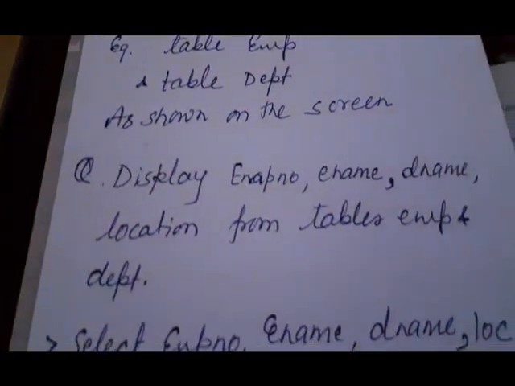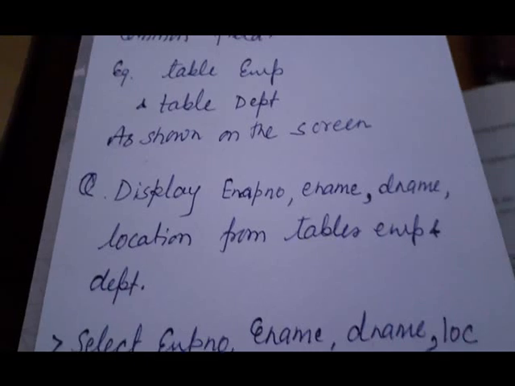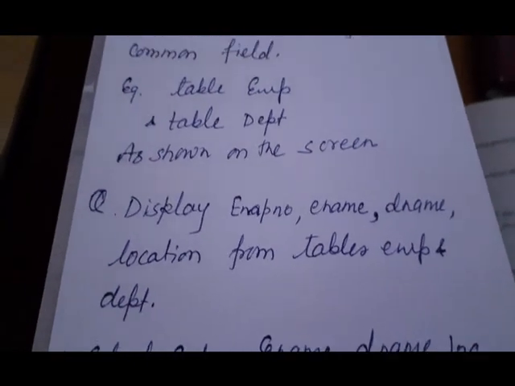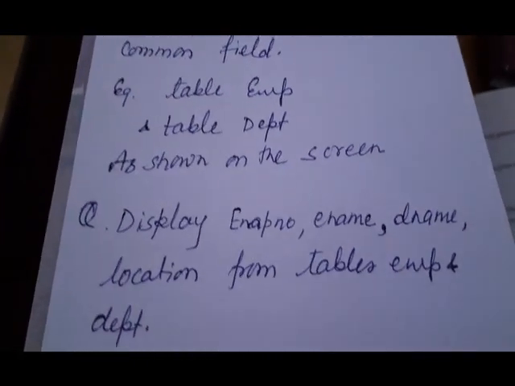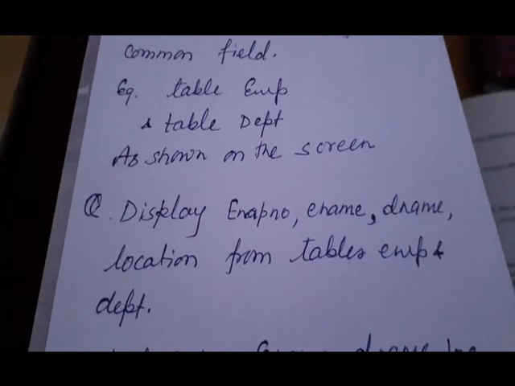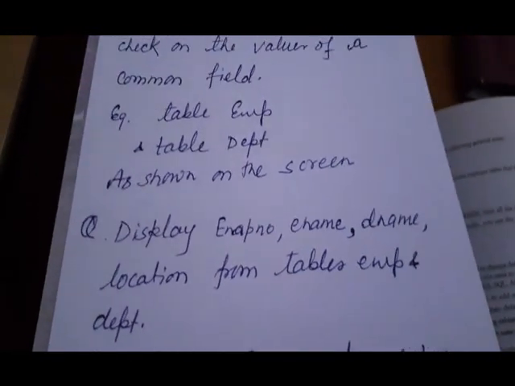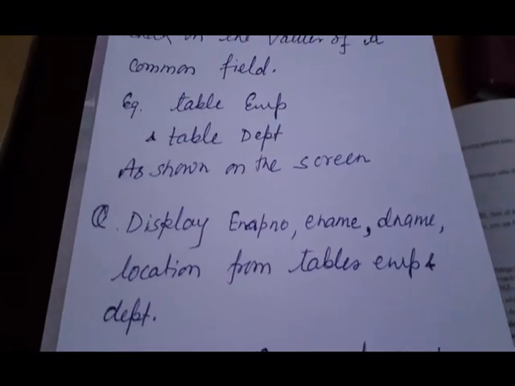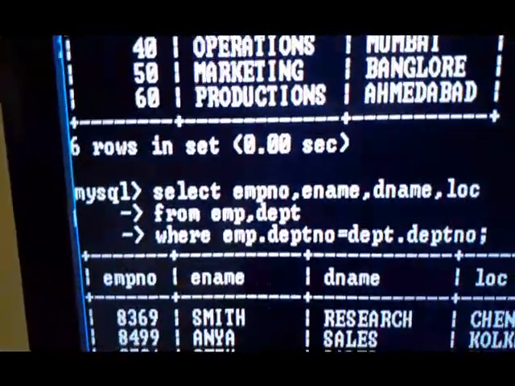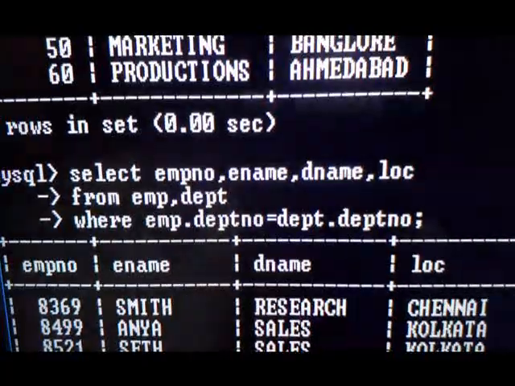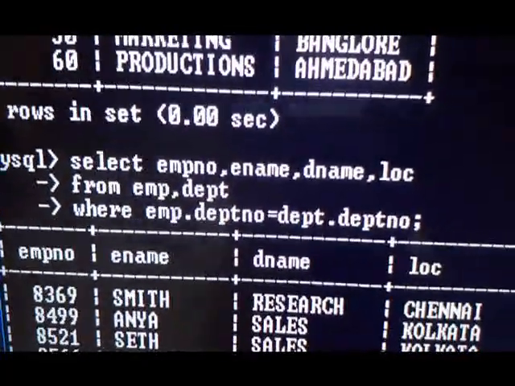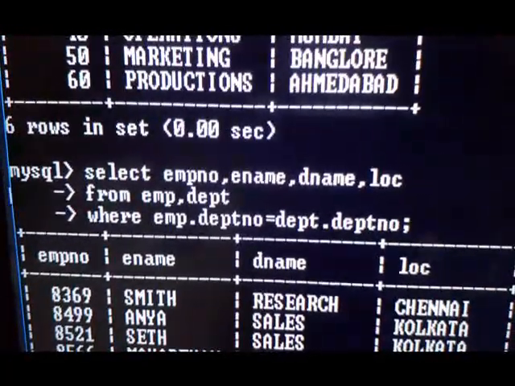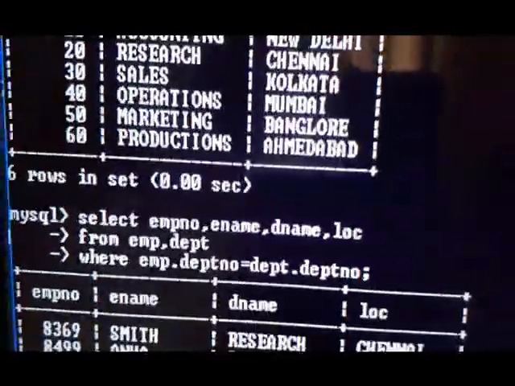Now the first question is: display EMPNO, E-name, D-name, location from tables EMP and DPT. EMPNO and E-name are both from the EMP table. D-name and location are from the DPT table. So the query goes like this: select EMPNO, E-name, D-name, LOC from EMP, DPT where EMP.DPTNO is equal to DPT.DPTNO.